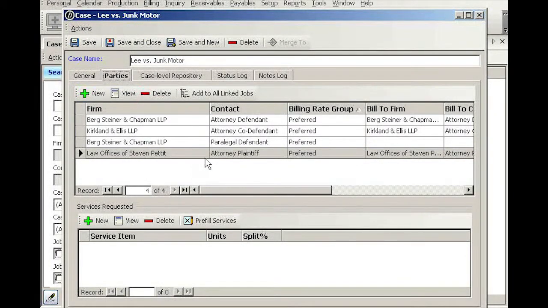Now, once you enter all the parties, if you have that information at this time, you can also specify what's called services requested or standing orders, what they would like to have on every single job once we start taking depos in the future.